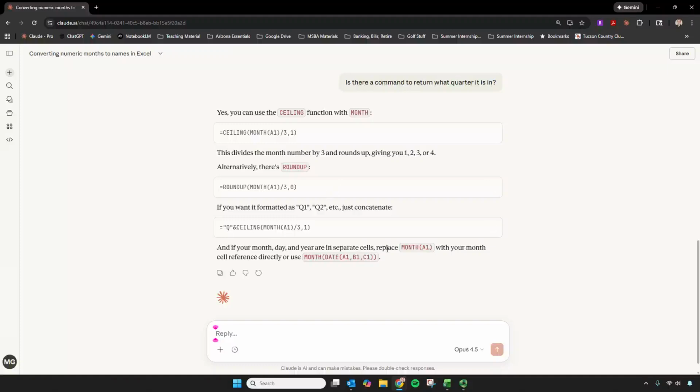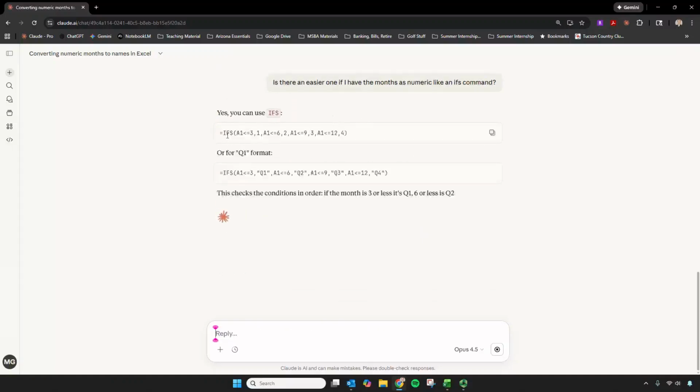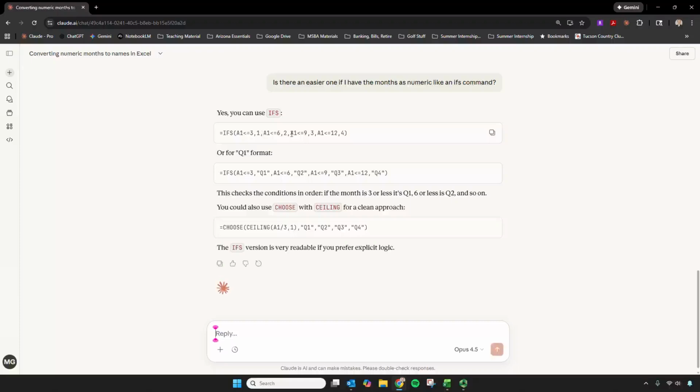Select your month, day, and year in separate cells. Replace this with your month. If you want it formatted as Q1, Q2, etc., just concatenate. So it's trying to do them both together. Is there an easier one if I have the months as numeric, like an IFS command? All right, as I go through, yes. And so this is, if it's less than 3, less than 6, so it's functioning in that piece. And then here's like the Q1. So I like this one.